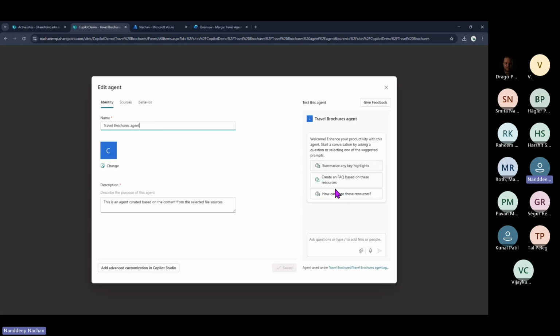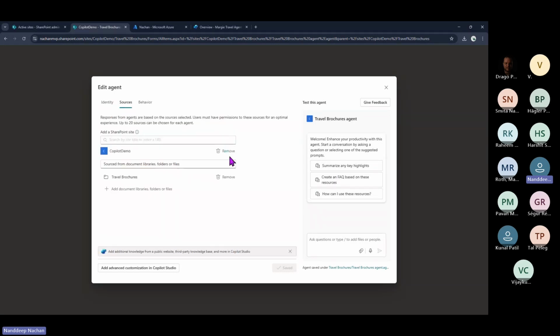At the top, for example, you can see we have a few pre-built responses. If you want to change those, that can be done too. For that, let us come to the sources part. From here, you can see that the first source we had selected was the travel brochures from our SharePoint site. At the same time, if you want to add more information by adding document libraries, folders or files, you can do that from this option.